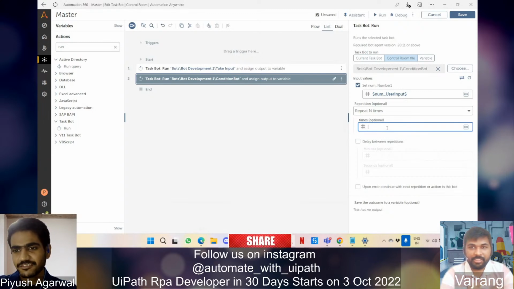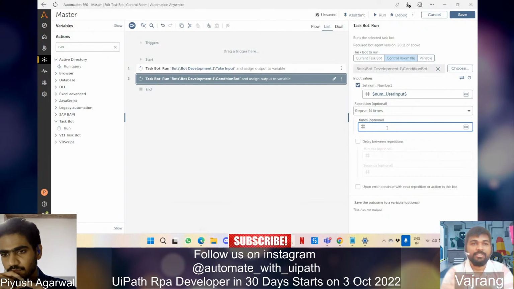So for the first time, I need one. The second time, the counter variable in the user input should be incremented by one, so the number should be two. Yes, I got your point.